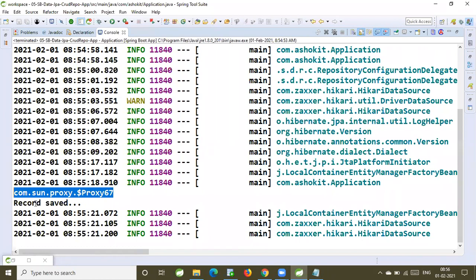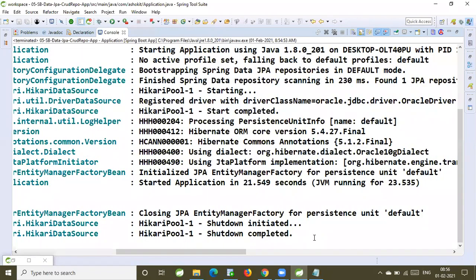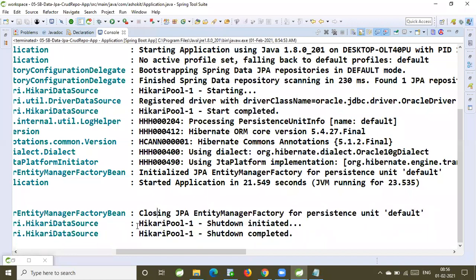Okay. Then when I call the save method, the record got inserted in the database. After inserting the record, the connection pool got stopped. As I have closed the IOC container, the connection pool got stopped. What is the default connection pool used in Spring Data JPA? Hikari pool is the default connection pool that is used in the data JPA. Are you able to follow this? Yes, sir.